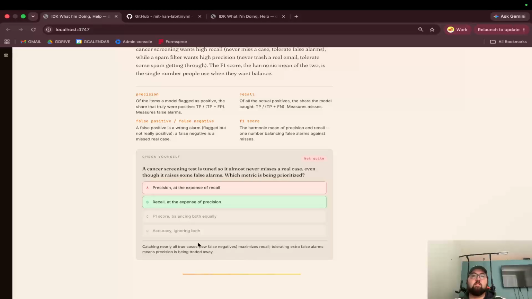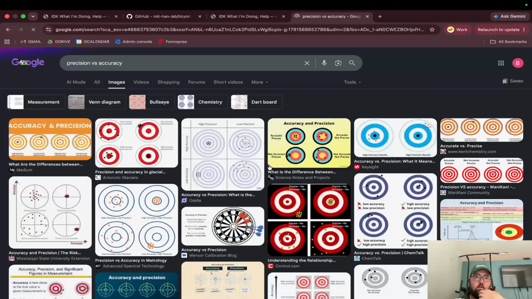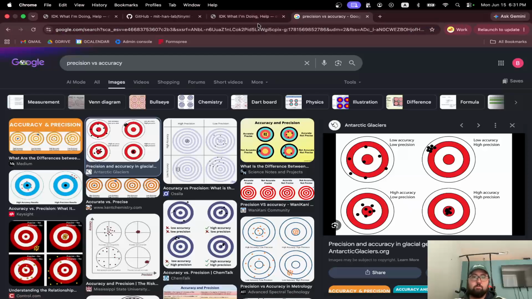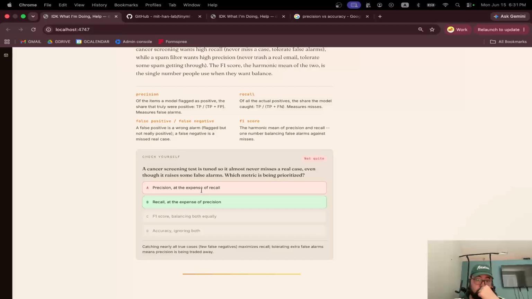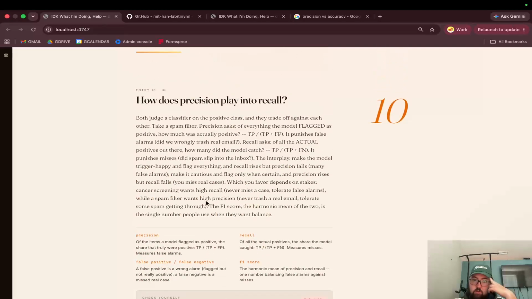Because with precision, the example they usually give is this grouping of arrows. Low accuracy, it's off the mark, but high precision. High accuracy, high precision, the grouping is together. High accuracy, it's all around the center, but low precision, it's not all in the center. Low everything. So catching nearly all true cases, few false negatives, maximizes recall. I'll have to do some studying.